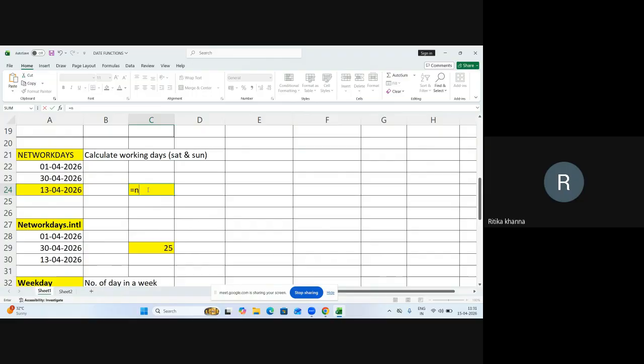Equals network days. So the start date here, 1st of April, put comma, and date, 30th April. Now, in the third argument, it is asking about the holidays. For the time being, I'm going to skip the third argument and just close the bracket.